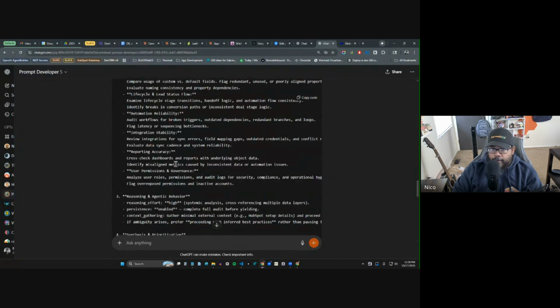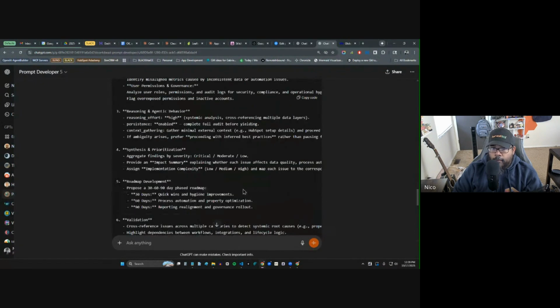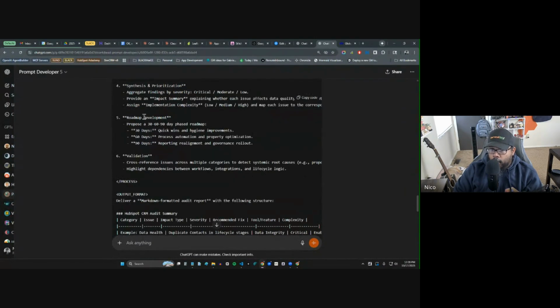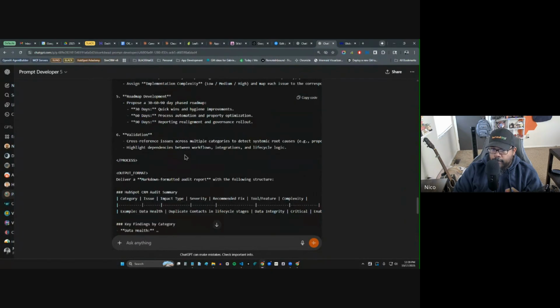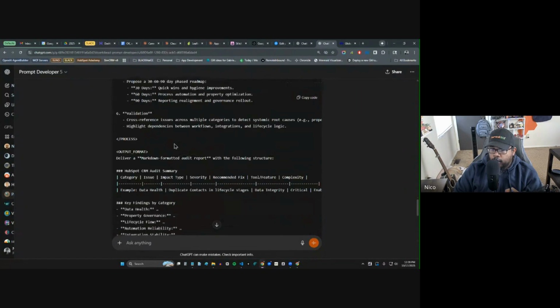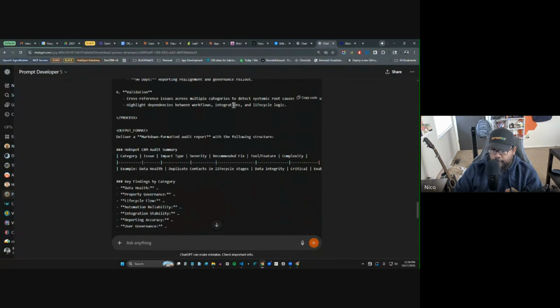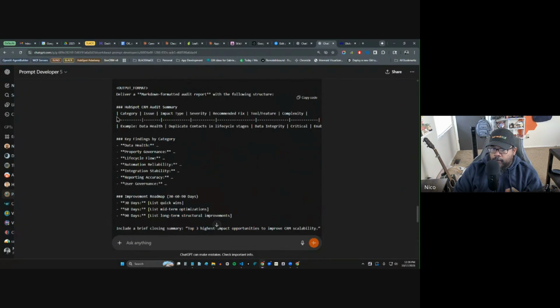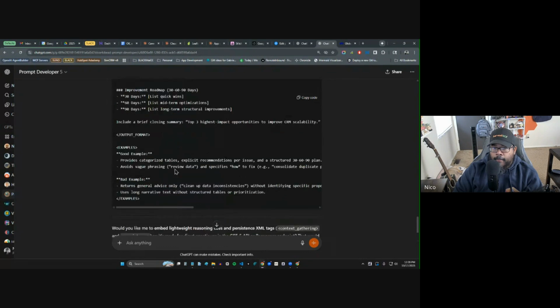So you can see we've got these very, very detailed instructions going on: reasoning and agentic behavior, so how it should actually go through thinking about things, how it should prioritize the information, what the roadmap should look like for when we're going to actually fix and repair things, and validation that it should do in terms of what it's actually looking at, to make sure that you're looking at it the right way. And then output format, so we know exactly what we're going to get: this table that's going to have these columns, and it's going to give us data health and duplicates and all that kind of stuff, and an improvement roadmap at the very end. You can change this obviously, but it is what it is.